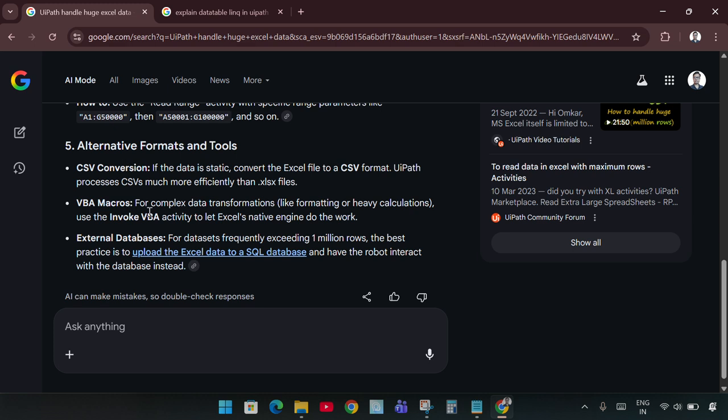VBA macros for complex data transformation like formatting or heavy calculation: use the Invoke VBA activity to let Excel's native engine do the work. So we can use VBA macros also. We just define the code using an Excel macro. This also I will let you know when I start the Excel classes. VBA macro is also a feature in Excel to code, and we can perform Excel operations using VBA macros.